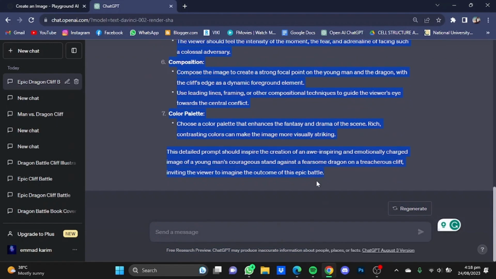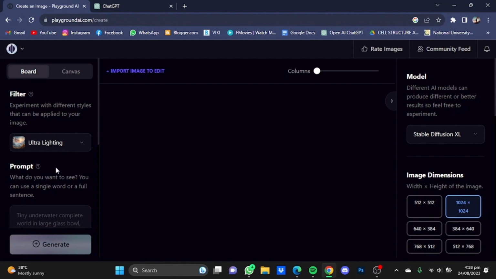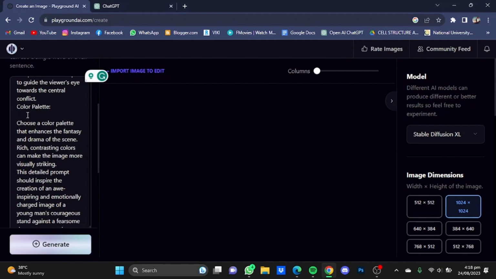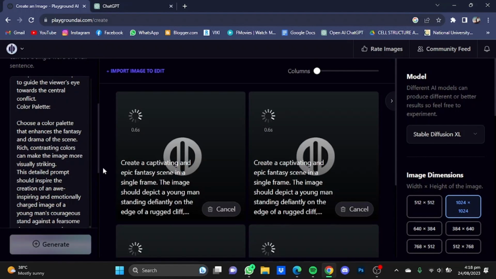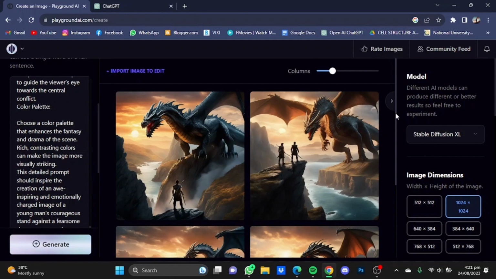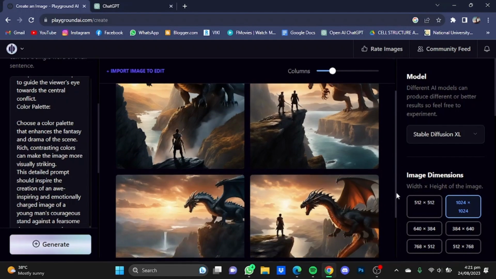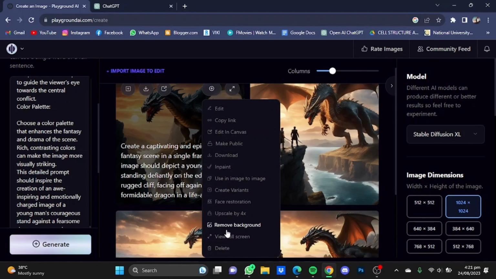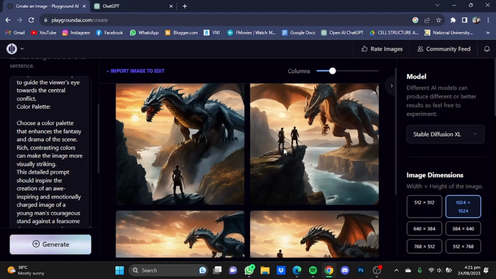Now copy this, go back to Playground AI and just paste it here. And the next step is to simply click on generate. So here as you can see, it has provided me with 4 pictures according to my prompt. But I quite like this one, so I'm just gonna click on this button and click on download.